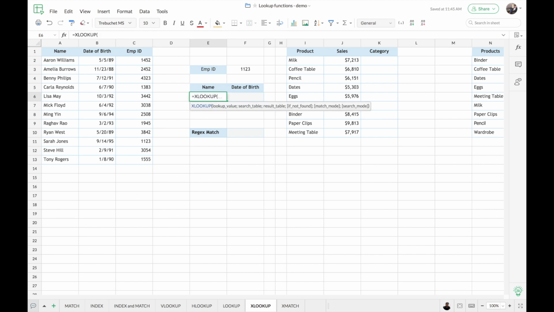So now we'll see how we can get the name and date of birth of an employee using their ID. So I've typed in XLOOKUP, so you can see the syntax below. So the first parameter is the lookup value, so that will be the employee ID here on top. And the second here is the search table. So similar to the lookup function we saw previously, we can give the search table and the result table separately. So this means that even if you add or delete a column or row in the data table, this function will continue giving you the correct result. So now we'll have to give the search table. So here that will be the employee ID.